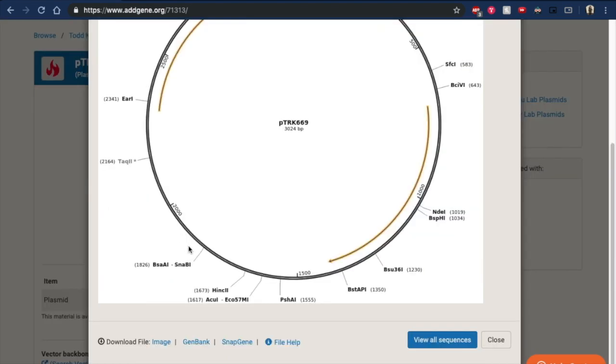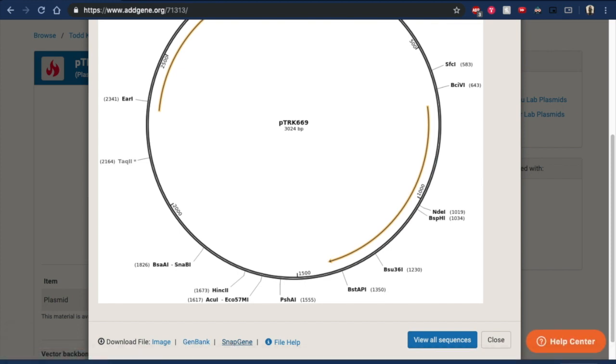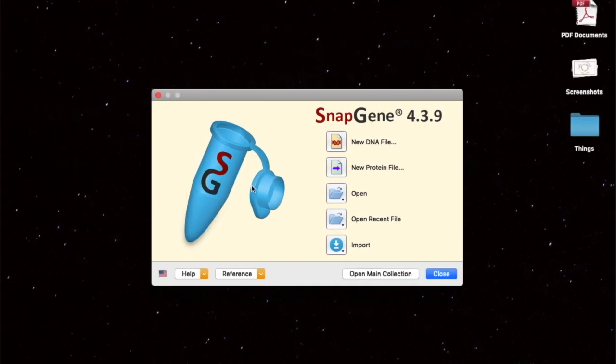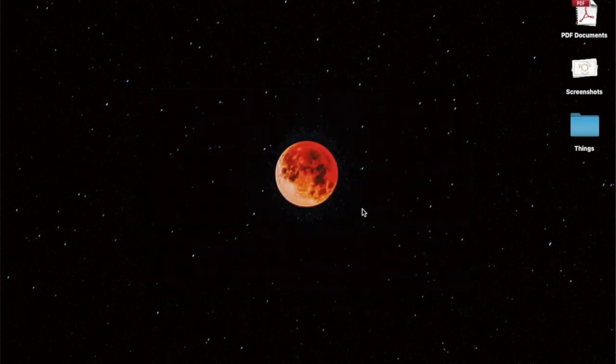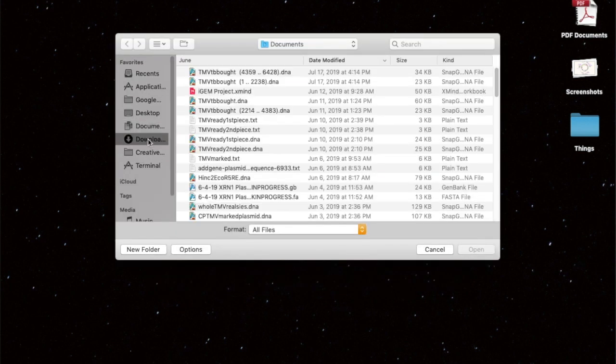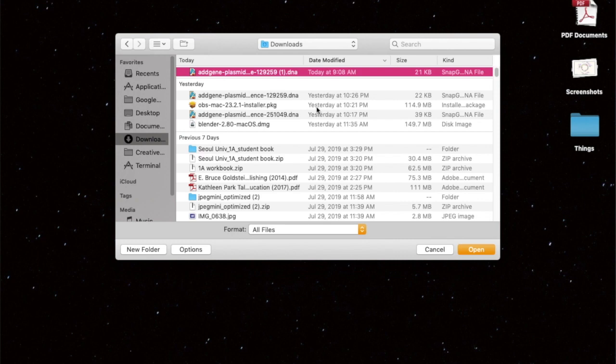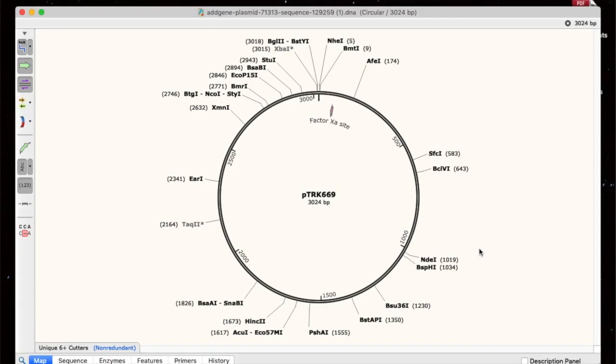You should see a bigger picture of the plasmid pop up, and scroll down and find the word SnapGene. So once you click on that, you're going to download the plasmid's file. And once you do, go back to the screen with SnapGene, press on open, and then open files, and then locate the plasmid file you just downloaded. So once you click on that, you're going to see another window pop up, and that should be your plasmid in SnapGene. So that was just how to get a plasmid into SnapGene.